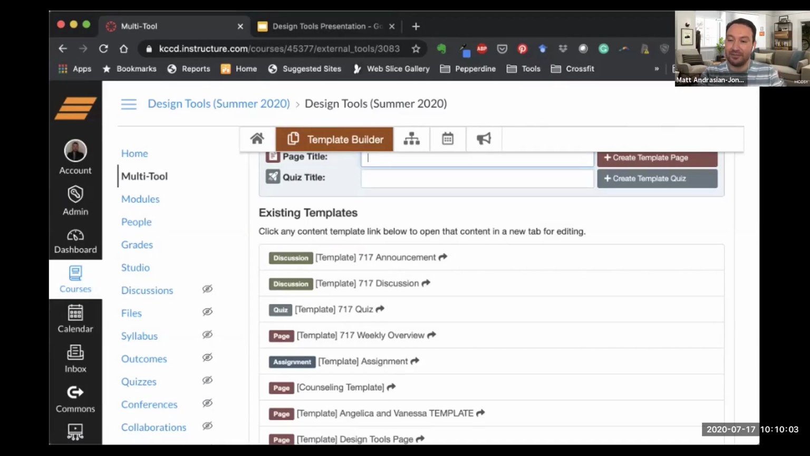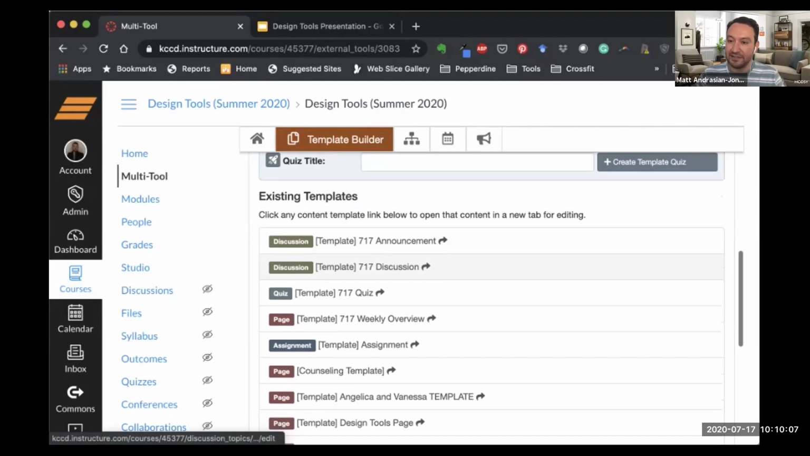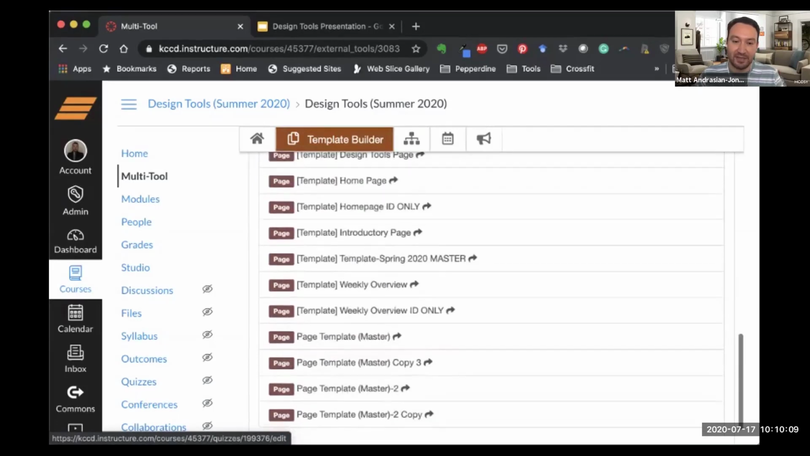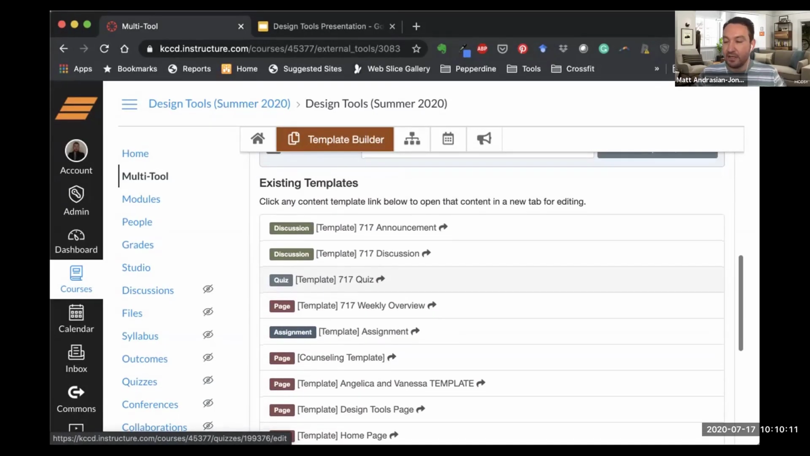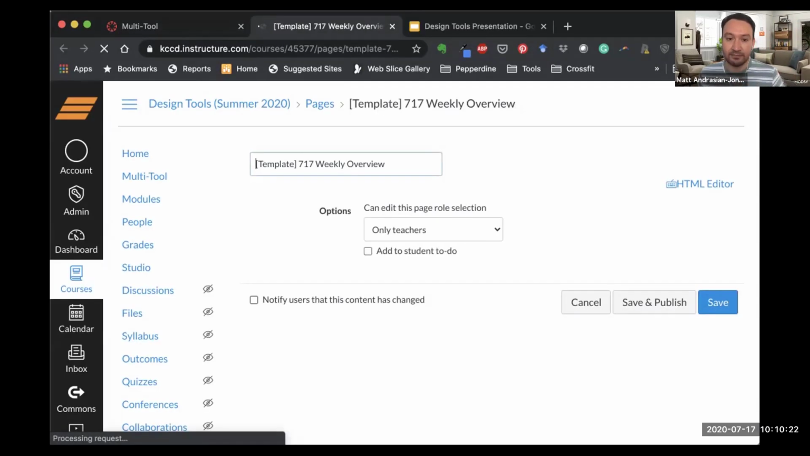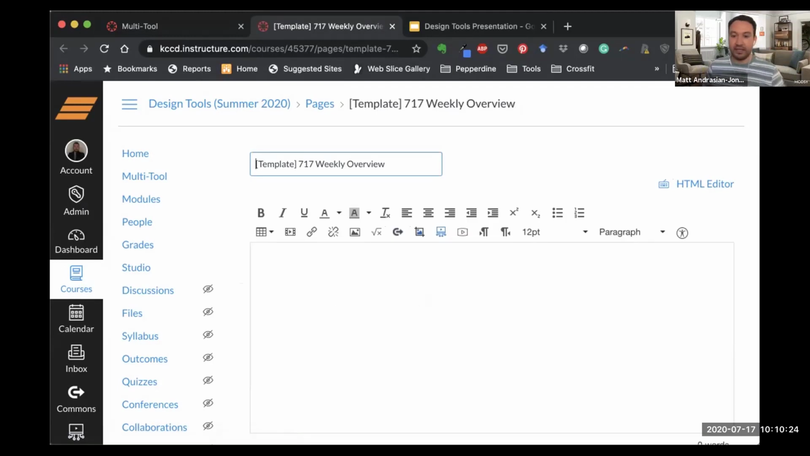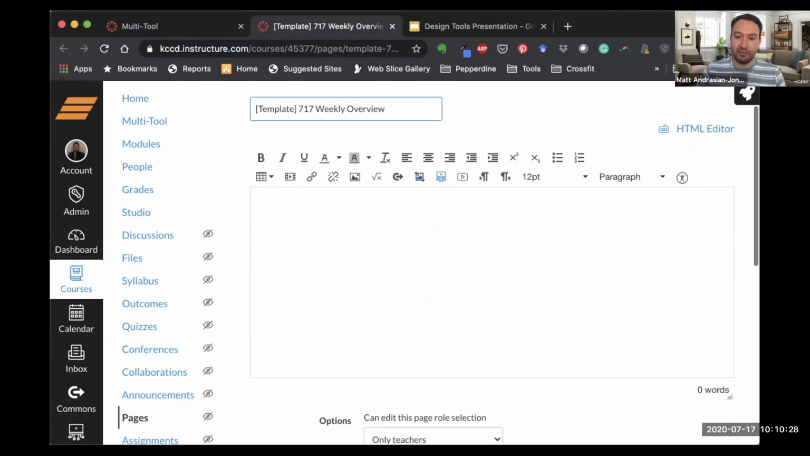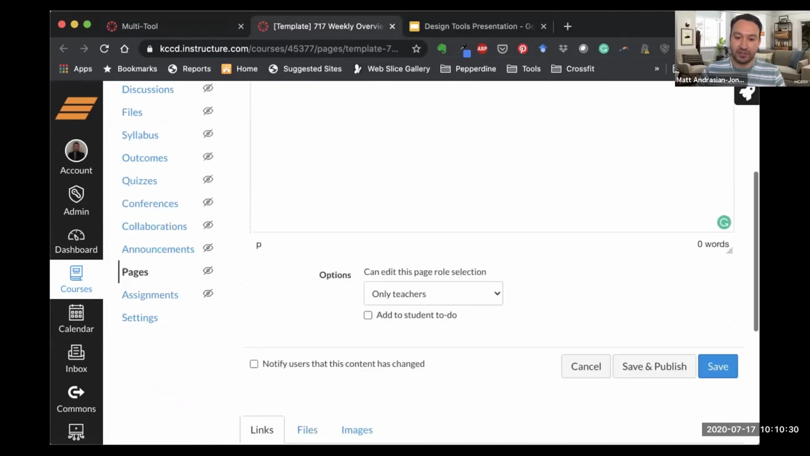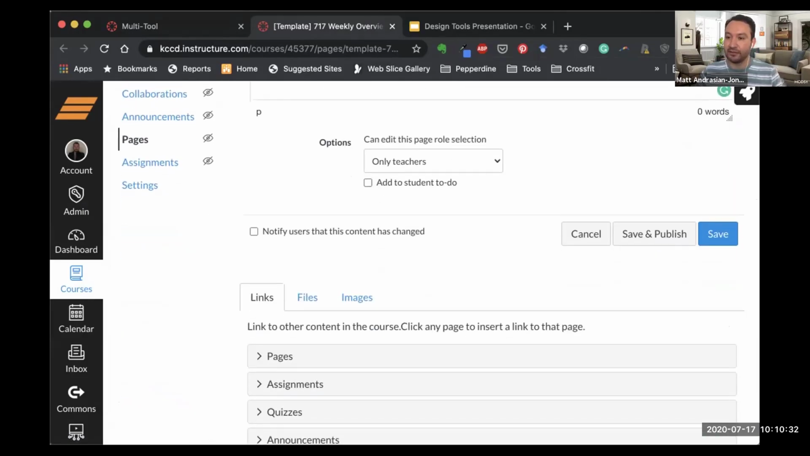Just a little bit more time. Okay, it's 10:10. Let's move forward. So what you see now, and Maritza is probably seeing something too, is a list of different templates, right? So what you need to do right now is just click the one that you want to actually start editing. And I highly recommend it be a page. So I'm going to click my 717 weekly overview. And what you'll see is it now pulls up and takes me into the edit function of a page. So I'm in here and I can actually do all sorts of stuff, but I'm not going to do anything quite yet.